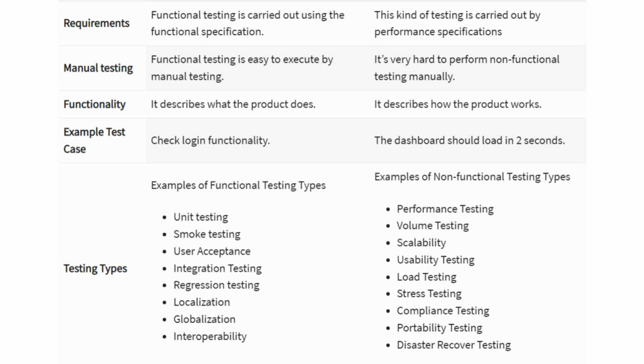Coming to the next, manual testing. Functional testing is easy to execute by manual testing, whereas load testing and other testing you cannot do manually. It requires some automation or some extra additional tool.